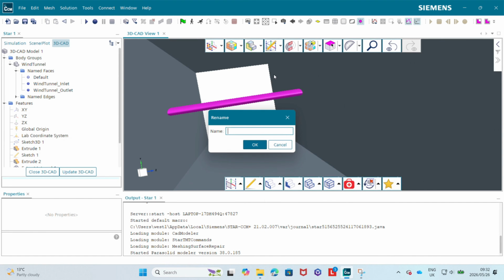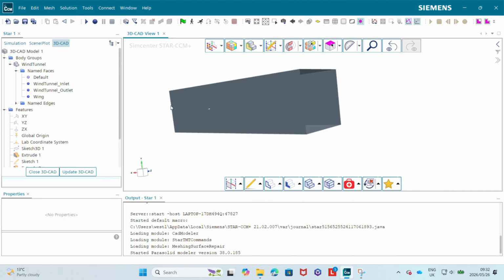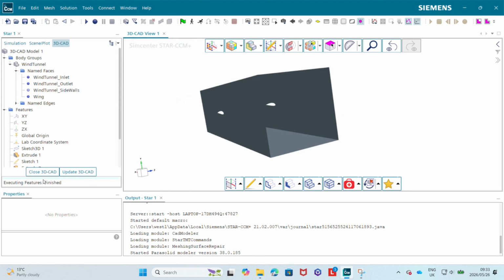It is very important to note that renaming the faces might seem pointless within the 3D CAD environment, but when it comes to setting up your actual CFD simulation, you can then go and apply different boundary conditions to all of these faces which you have created. We are just going to go and create a final face from the leftover faces over here and call them sidewalls. And then we have completed the setup of our 3D CAD.